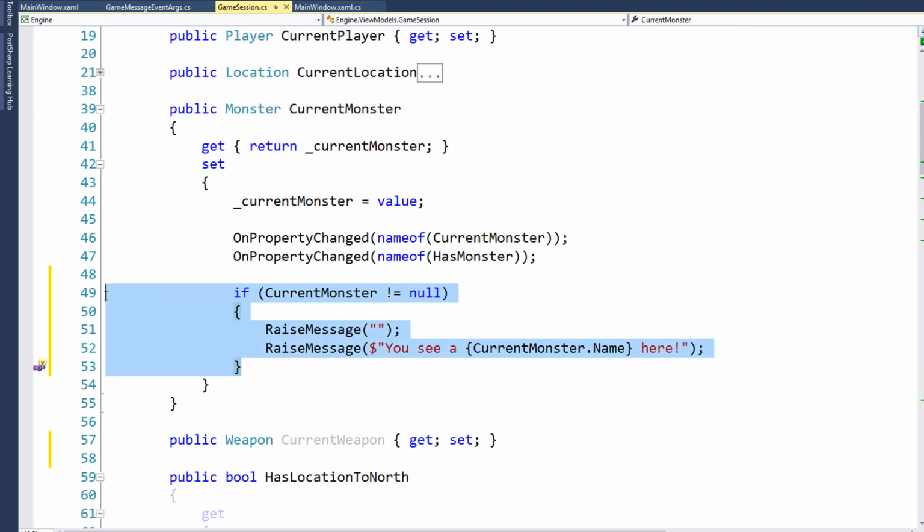And we're just going to add some new code in here and say if the current monster is not equal to null, so if there is a monster at this location, we're going to raise a message with an empty string just so we can have a blank line. And then we'll raise another message that says "You see a" and the current monster name. That's going to get inserted here. So if the player moves to the location and there's a snake there, they'll see a message that says, you see a snake here.